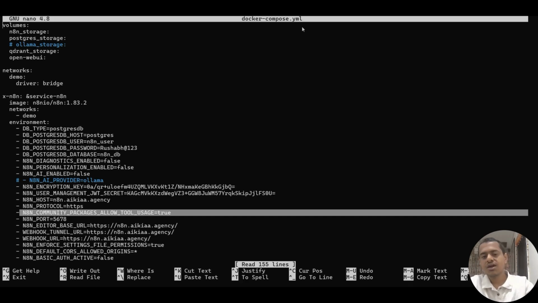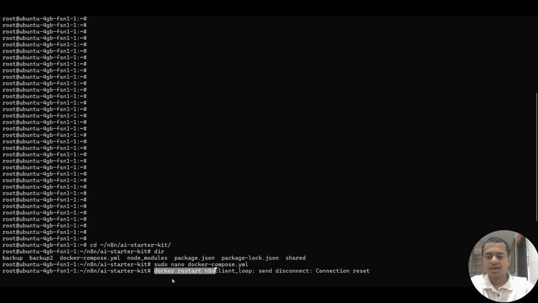Once this is done, you can refresh n8n using docker restart and the name of the n8n container which is hosted on your server. For me, it is just n8n, so the docker restart n8n command should be enough. Now once this is done, you should be able to use the MCP agent or the node.